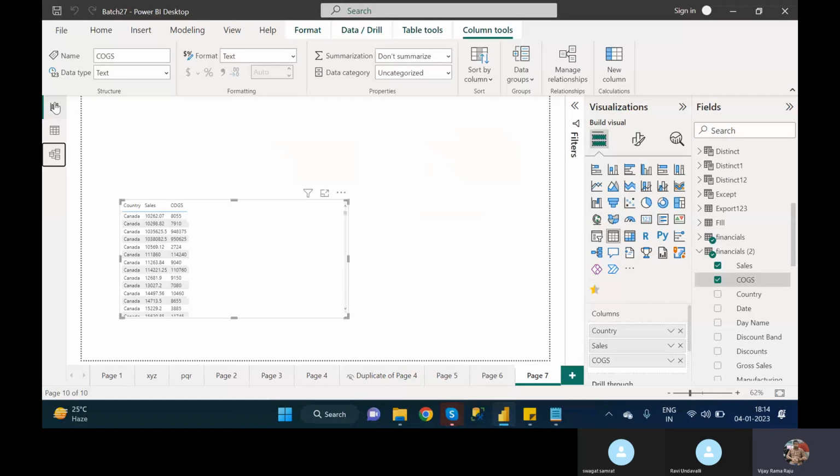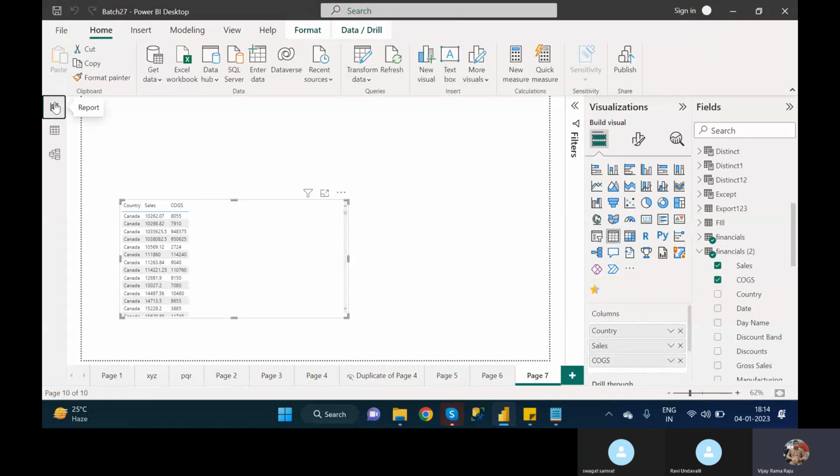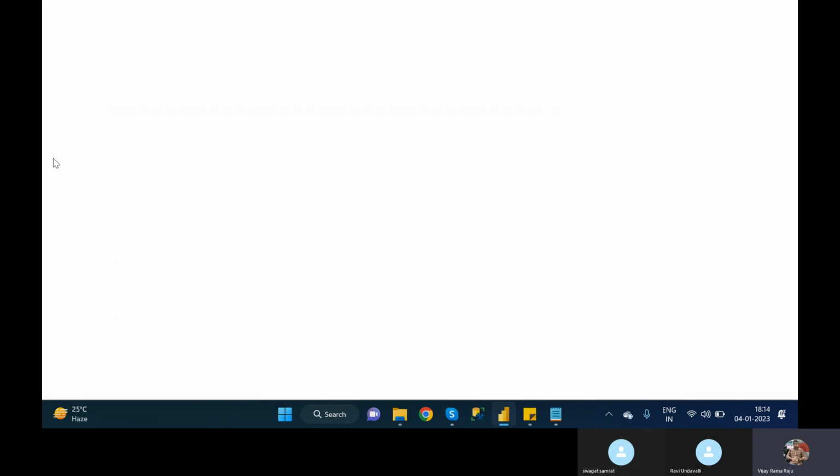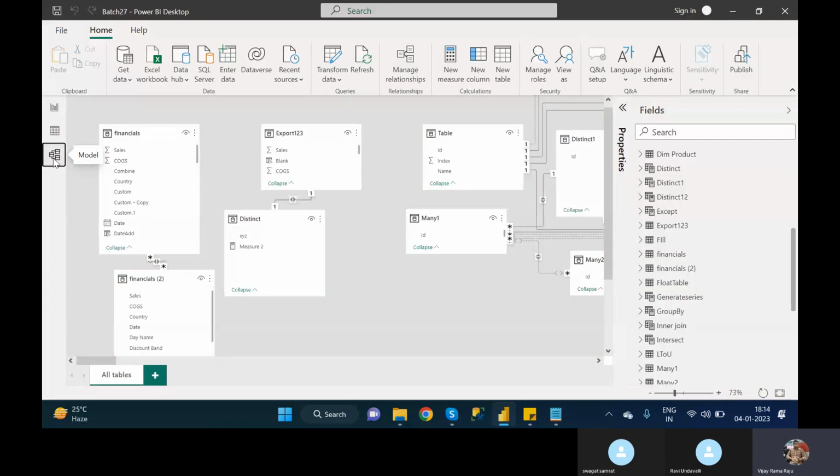So today the topic we need to discuss is the modeling part. Where will the modeling part be? It is in the left panel, the last option there. This is the model. Model is nothing but providing a relationship between the data sets, which is called modeling. When you want to provide a relationship between the data sets, you can provide it here only.